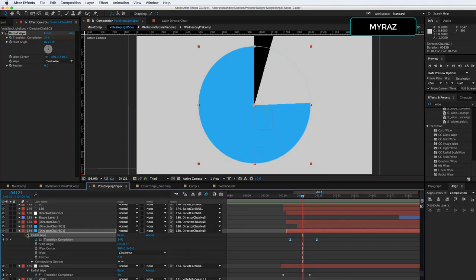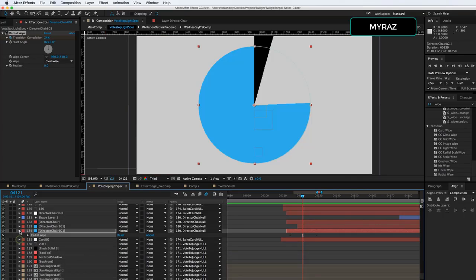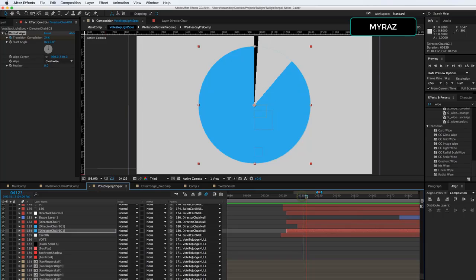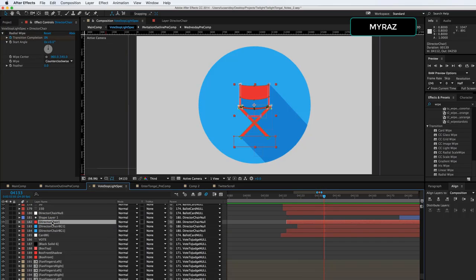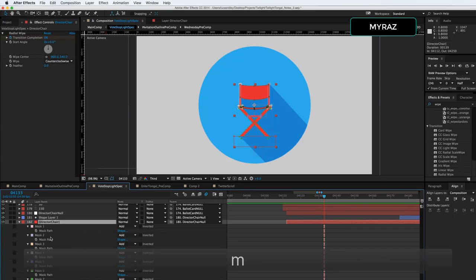Okay? So we've got the background, we've got the blue circle. Then what happens next? We get the chair, scales up, and the shadow comes out. Okay? So the chair itself is just a solid. And if we hit M, we can see all the masks. You can also see them here. Just a bunch of masks drawing it out.